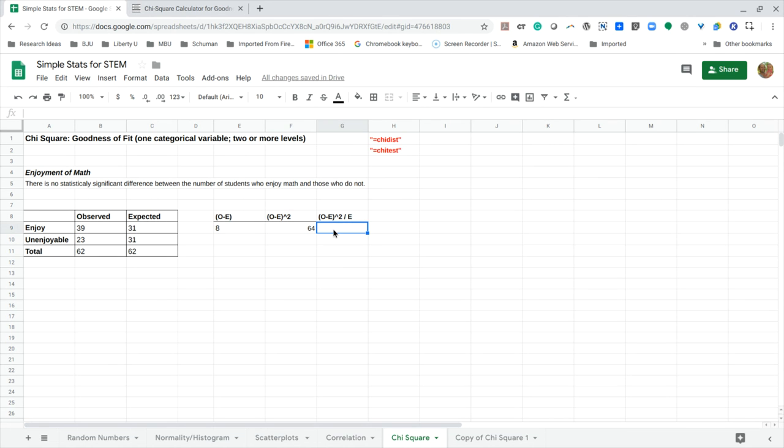And then the final step is to take all the steps we've done so far and simply divide by the expected value. So for this cell, I'm going to hit equals again, and I'm going to tell it to take this value and divide it by the expected value, which is right here. It's 31. And so it gives me this decimal 2.0654 and some change. I'm going to put these both on the right margin just to clean it up a little bit.